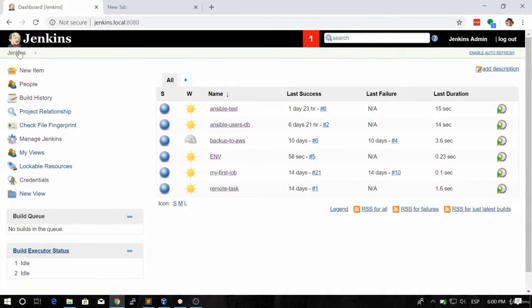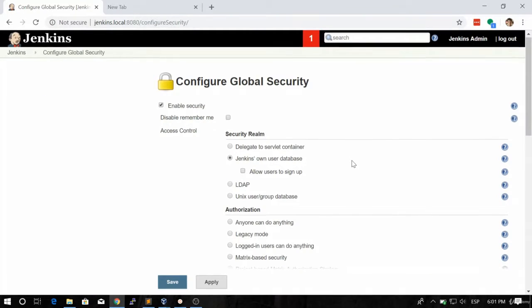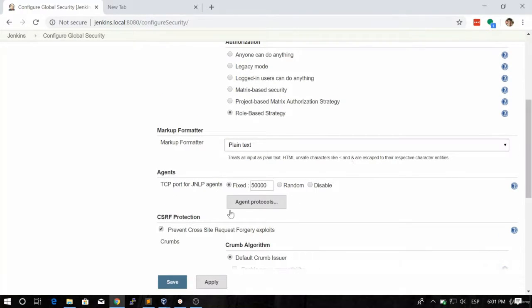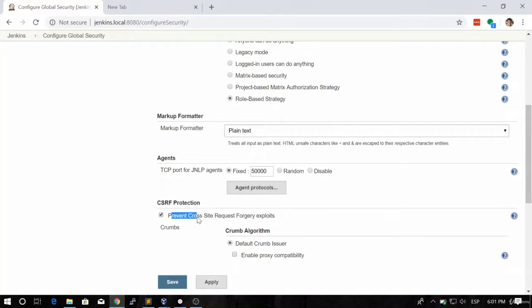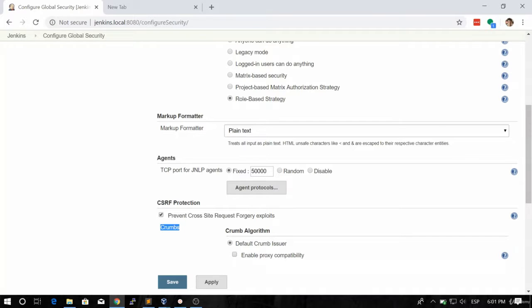I'm going to go to the Jenkins home, Manage Jenkins, and Configure Global Security. In here, if we scroll down a little bit, you're going to see something, where is it? Here, CSRF protection, which is something like preventing cross-site request attacks, and this actually uses crumbs. So we need to retrieve a crumb, which is something like a token, and you're going to use that token when calling the job in order for your script to work.